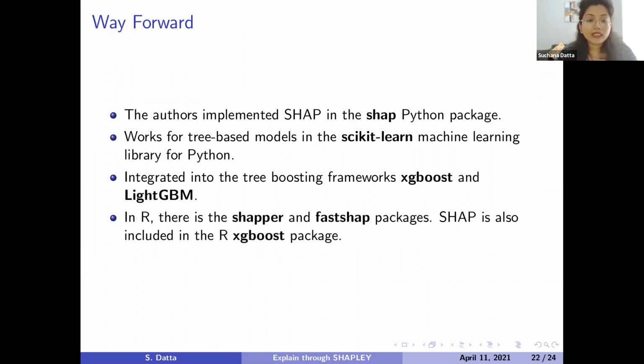Moving forward, you can see that the authors Lundberg and Lee implemented SHAP in the SHAP Python package, which I'm going to show you shortly. It works for tree-based models in the scikit-learn machine learning library for Python. It has also been integrated into the tree boosting frameworks XGBoost, gradient boosting, and LightGBM. And in R, for those who are enthusiastic about R, there are the shapper and fastshap packages. SHAP is also included in the R XGBoost package.